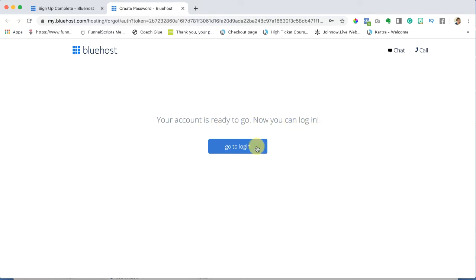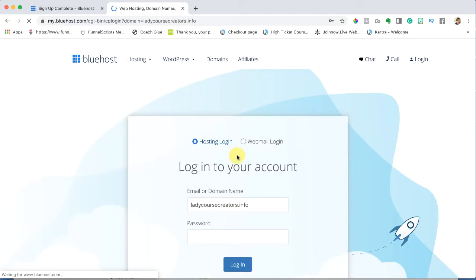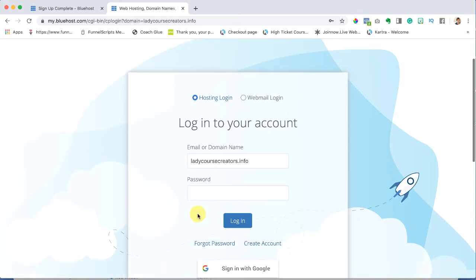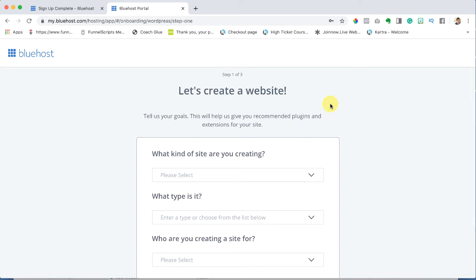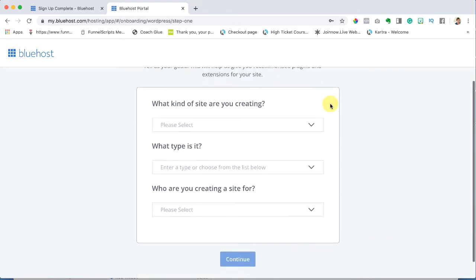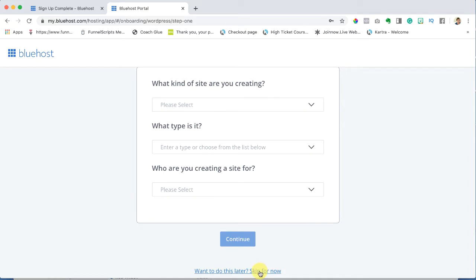Your account is ready to go. Now you can log in. Go to login. Okay, here is where you need that password that you just created or copied. Okay, so I'm just going to paste it and hit login. Okay, so once I logged in, I get this choice of creating a website. We don't need to do this. I want you to scroll down to the bottom and say, skip for now.